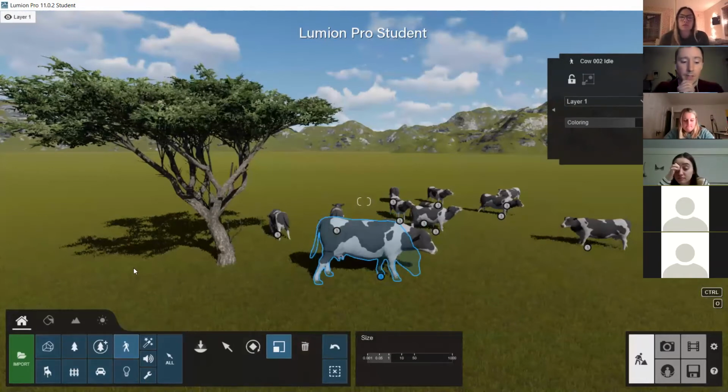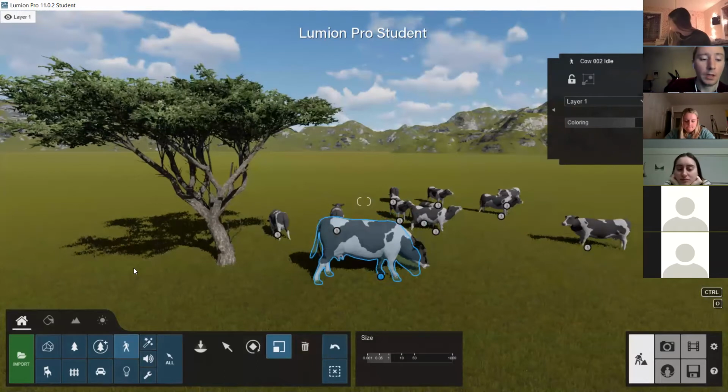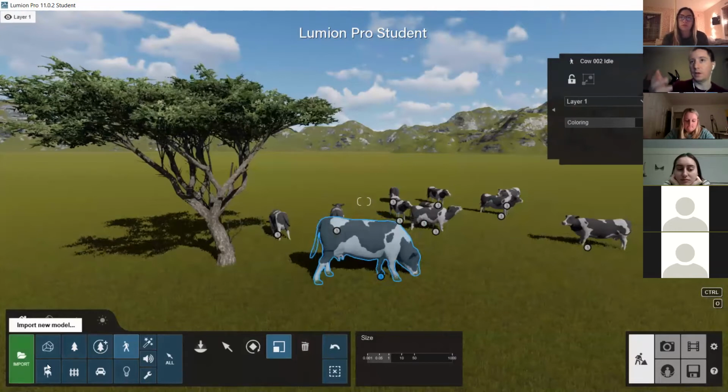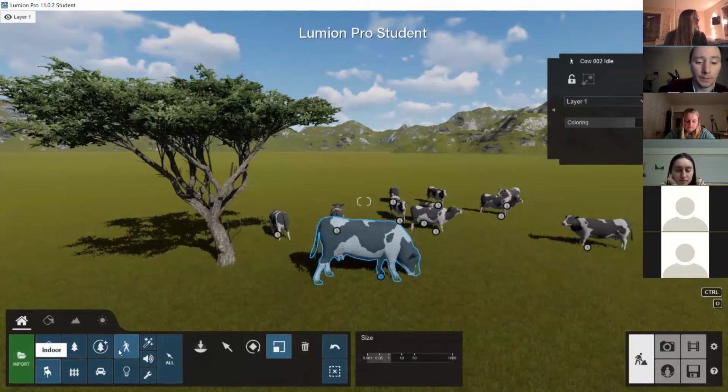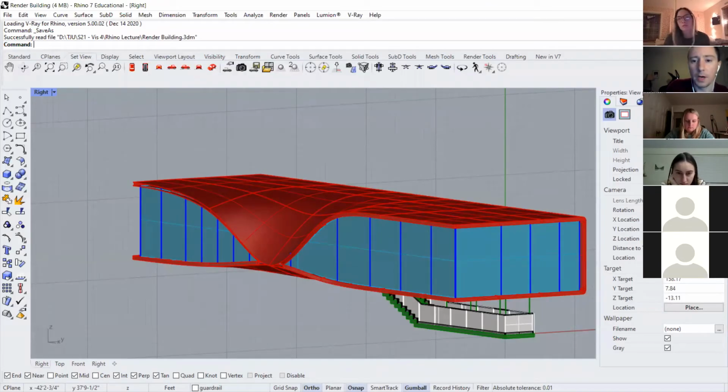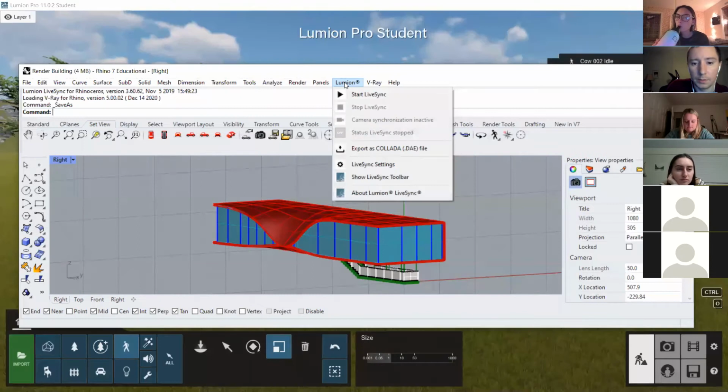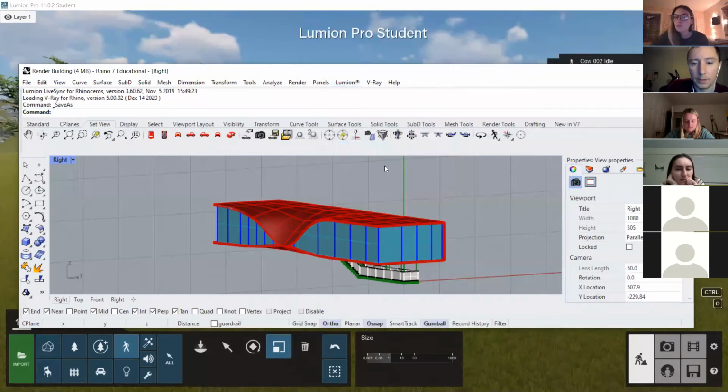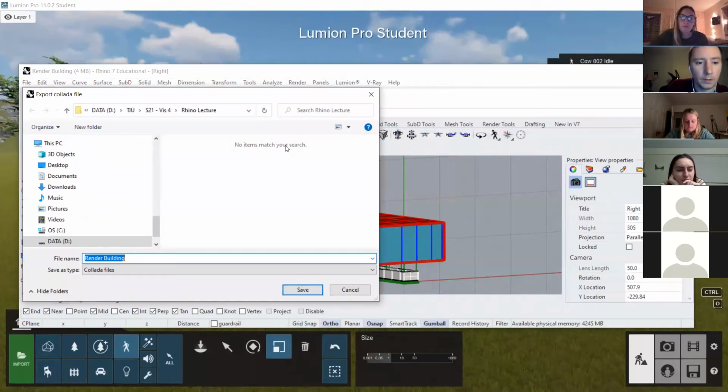The bigger point here is that when you want to insert a model, you either need to import from your exported Collada file, or you need to turn on the live sync to bring it in. I'm going to export for now. I think that might be the better option for my computer at this juncture. So let me export this model as a Collada file. It'll give me this.